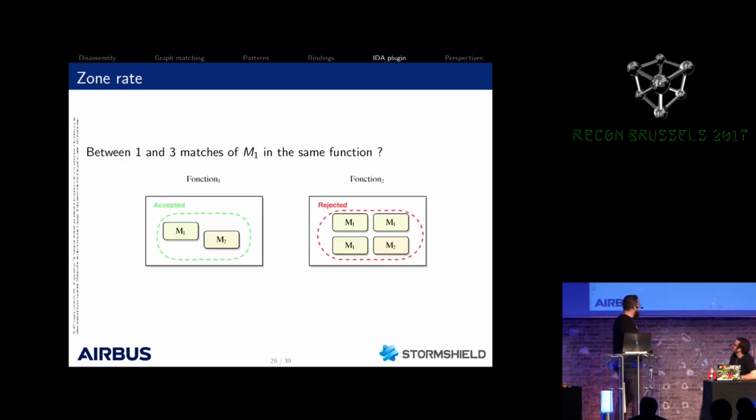We also have the rate technique, also quite simple. We have 2 loops, but if we have more than 2 loops in the function, so if we match, for example, the pattern 1 three times, the function is rejected too, because we just want the first loop one time and the second loop one time too.